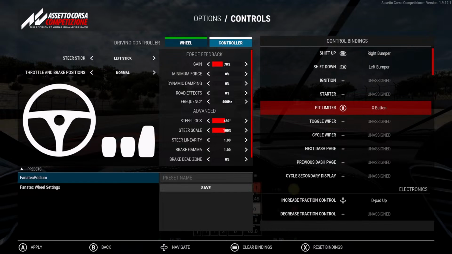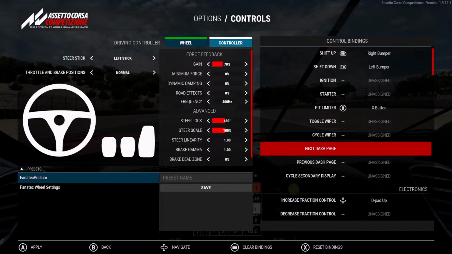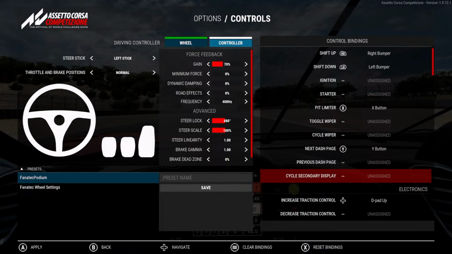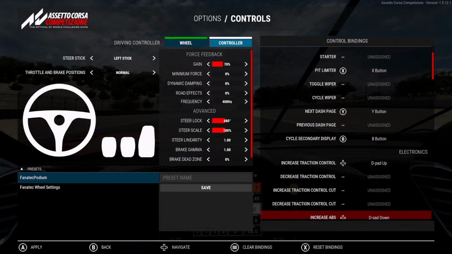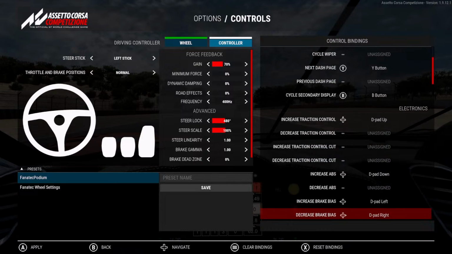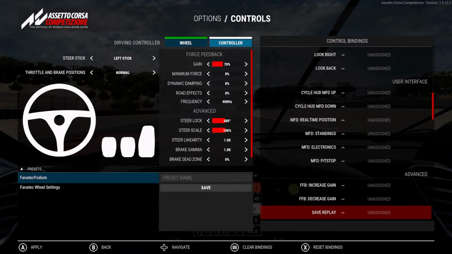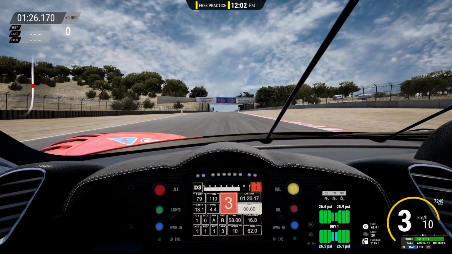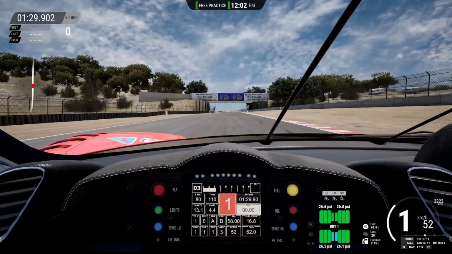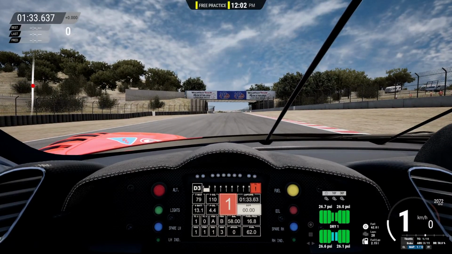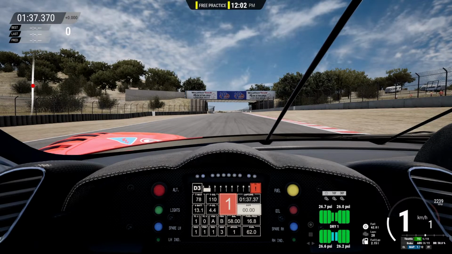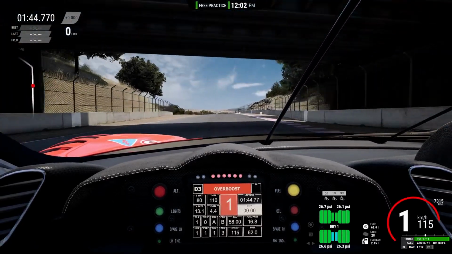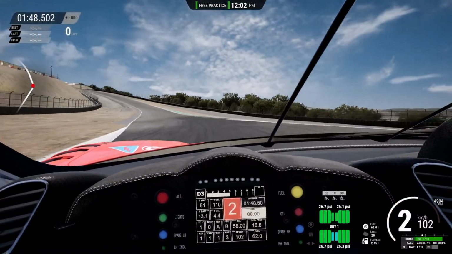Y was dash page, and B was cycle secondary display, which I think B was. Yeah. All right. 488. Lock it. 480.